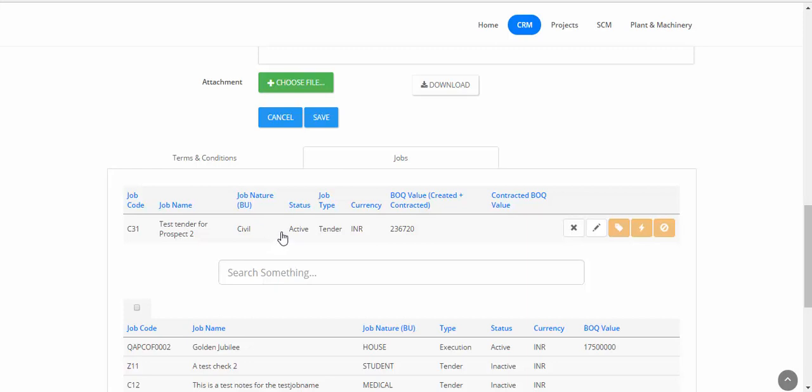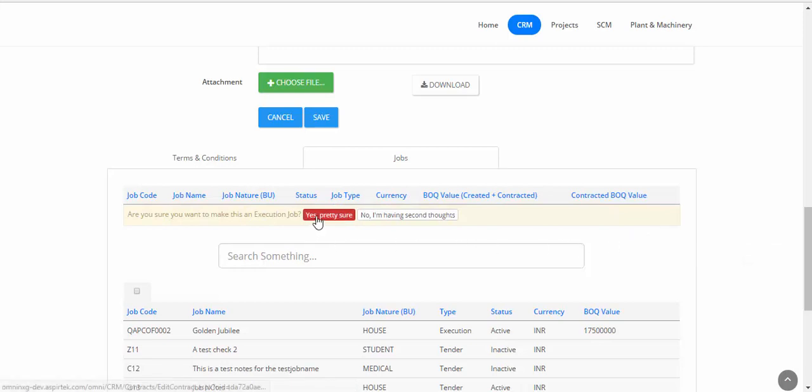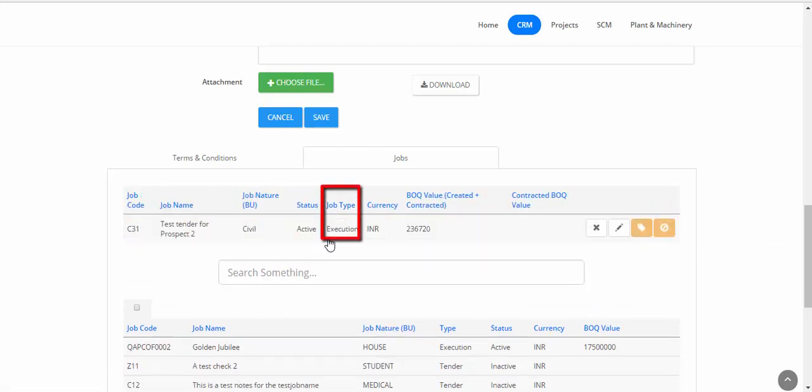Now the last step before we conclude the pre-tender process of Omni is to convert this job from a tender job to an execution job. So now that it's linked, we can click on this button here, which will convert a tender job to an execution job. So let's click on that. Yes. And from a tender job, this job has now become an execution job.